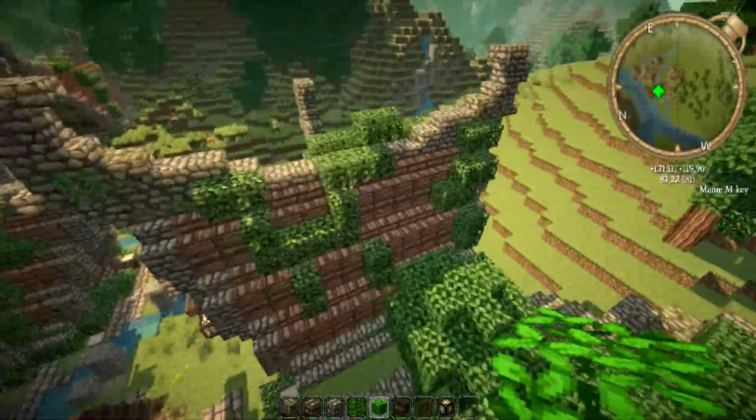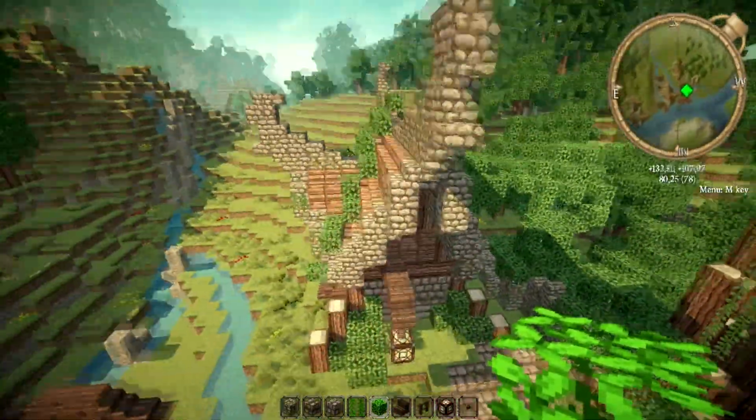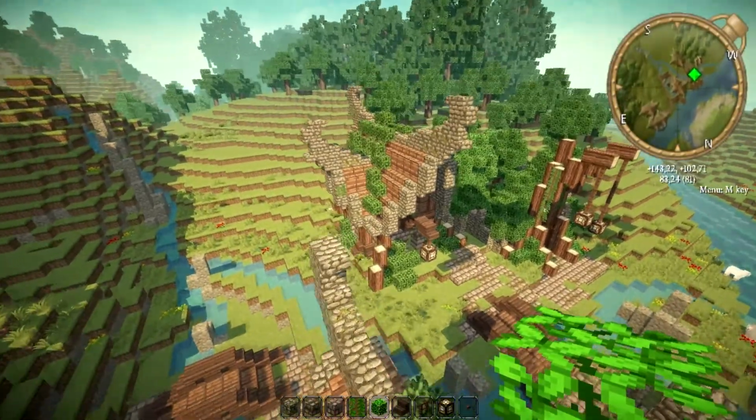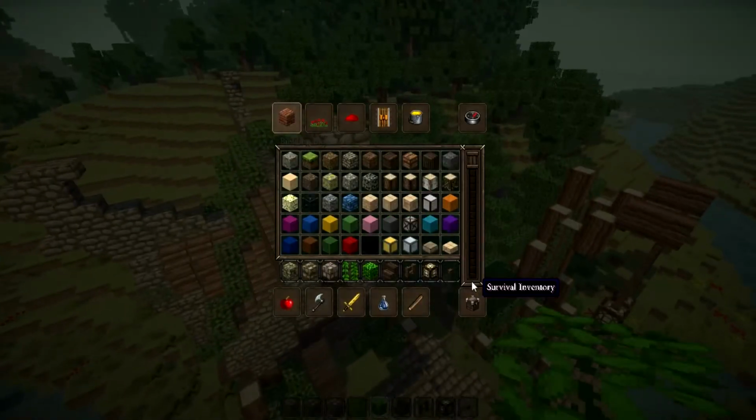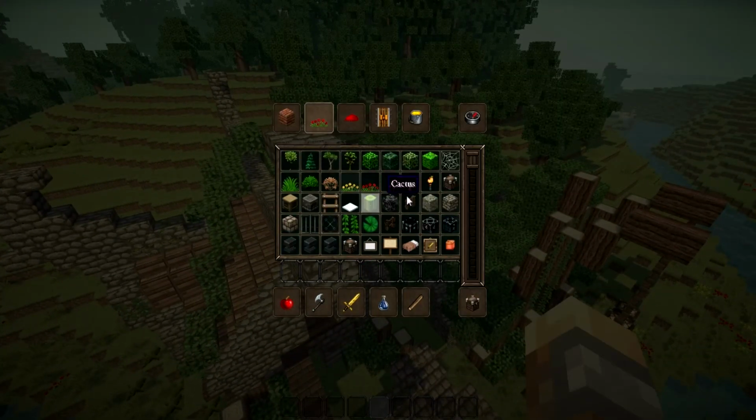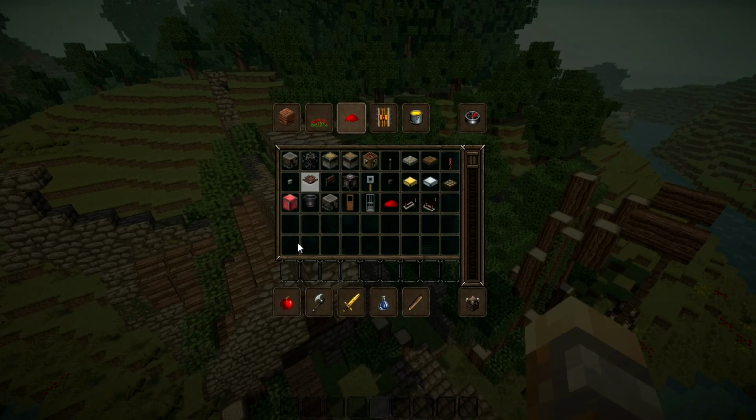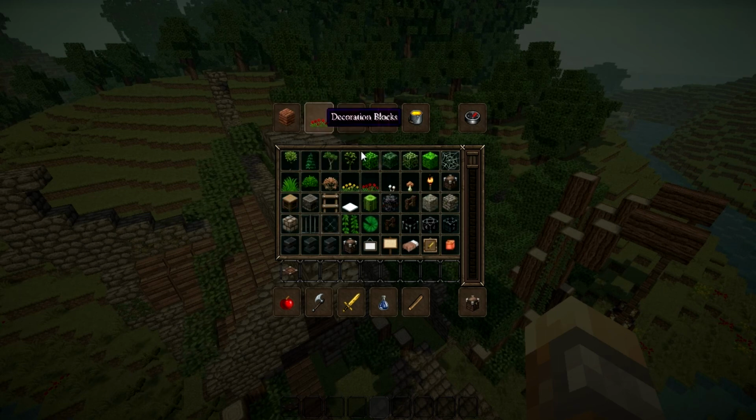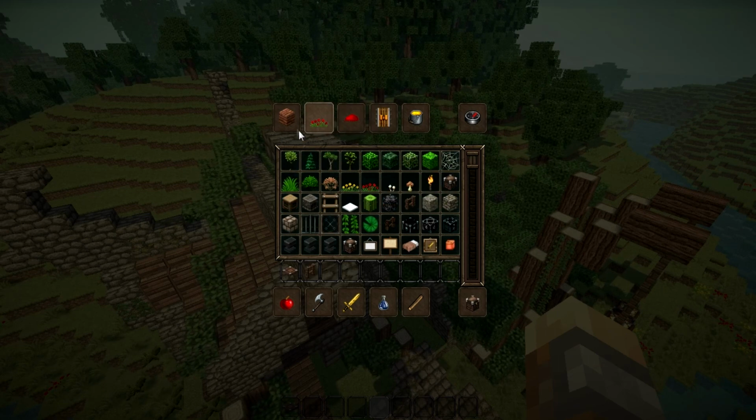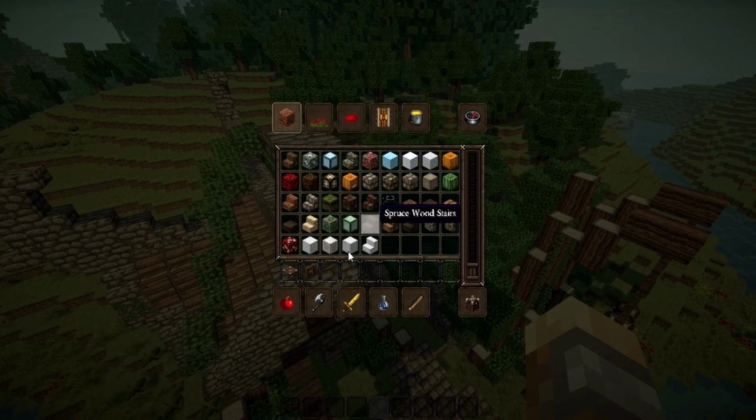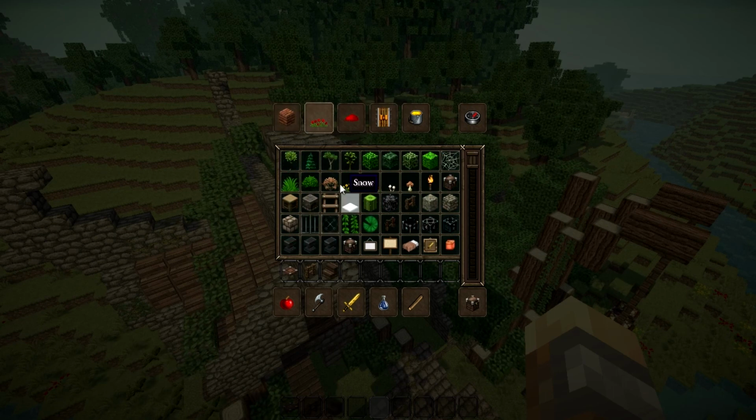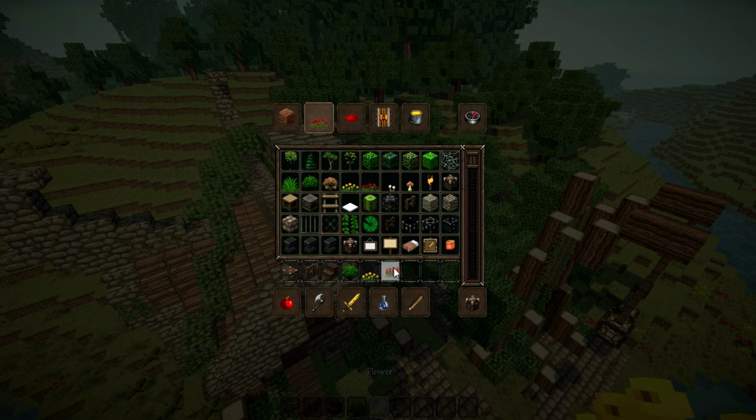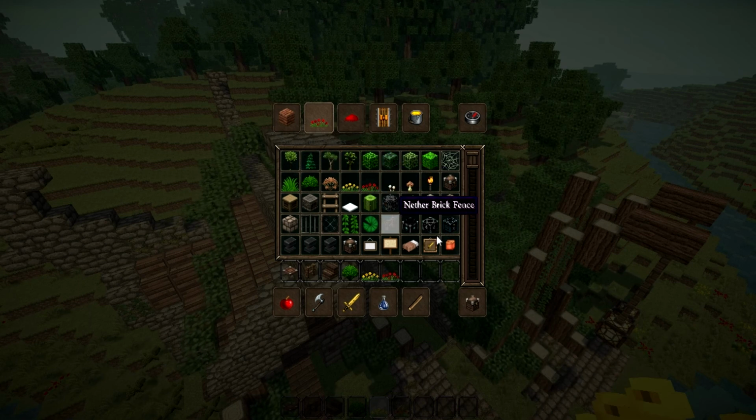So yeah, now we've got some more detail in our build. You can see it's starting to look a lot more interesting. We'll take out some other materials. We'll be taking out a trapdoor, some fences, spruce wood stairs, fern, a flower, and a pot.